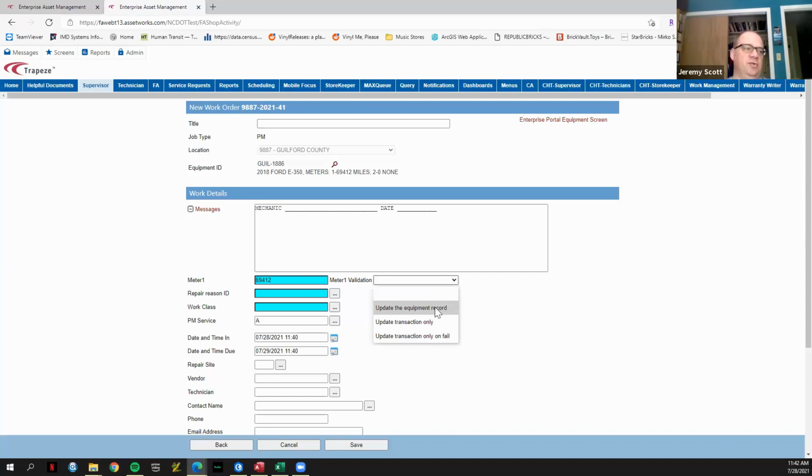You could choose to update the equipment record. If you had a mileage in here, regardless of whether or not that was within the edit range, it's going to go ahead and change the current mileage to that value. So if you accidentally added an extra 0, so if this was supposed to be 69,412, and you actually entered 694,120, it's going to automatically change your current mileage to this value here.